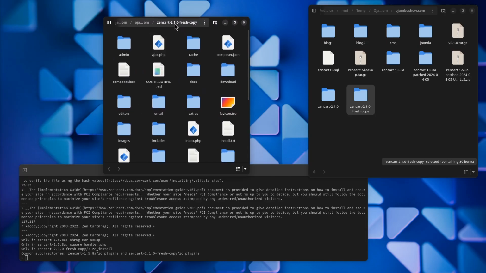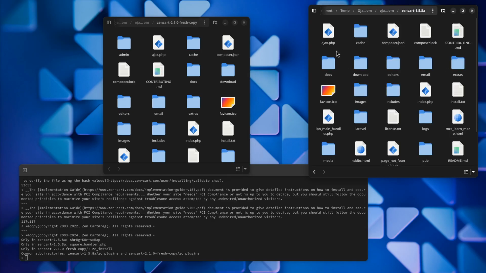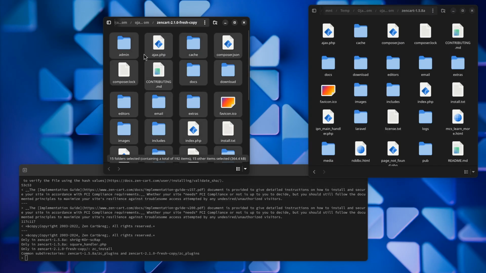Okay, so you see this is the 2.10 copy, and then you can go to the 1.58 here. So just copy this into here. You don't need the admin folder. So I'll just select all and check that one, and then I'll just drag this into here.